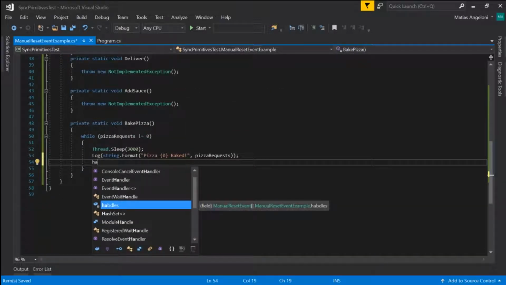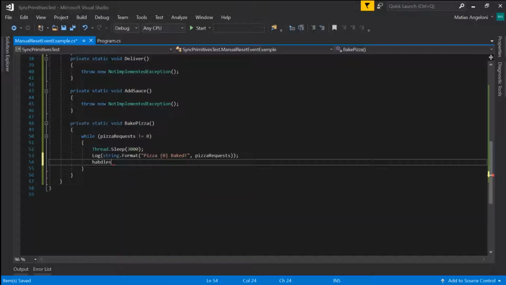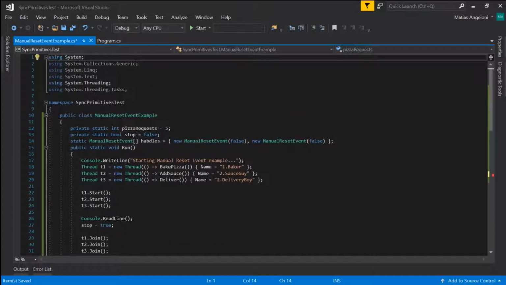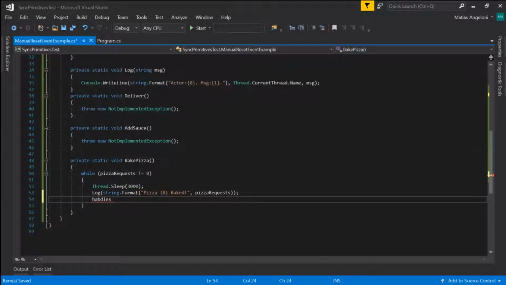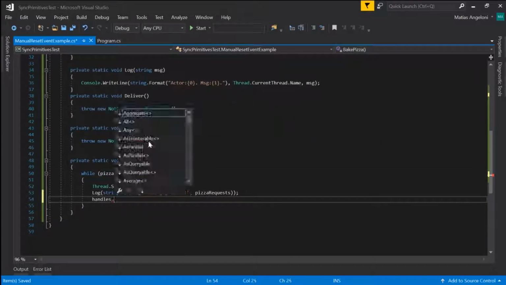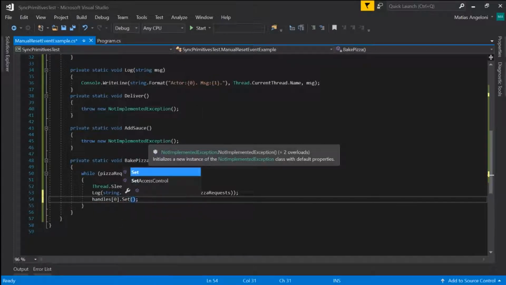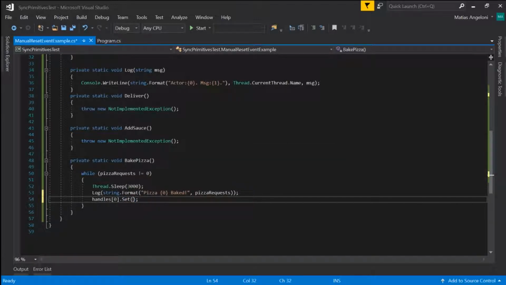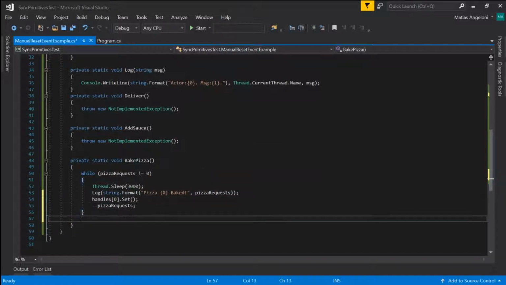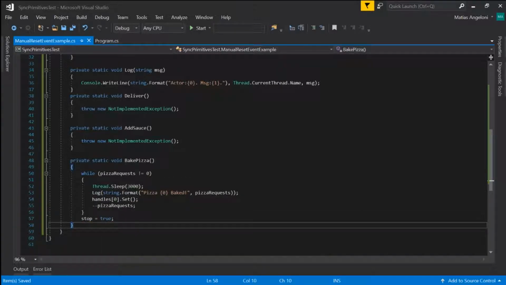And now we're going to use the handle. Okay, there's a typo here. This is the handles array, and the first handle, we're going to set this manual reset event so we can flag the next thread. We're going to signal the execution of the other thread. Then we're going to stop the execution of the program if we run out of pizza requests.